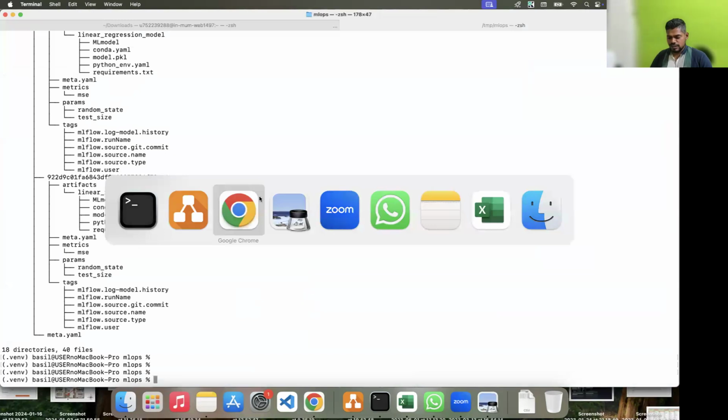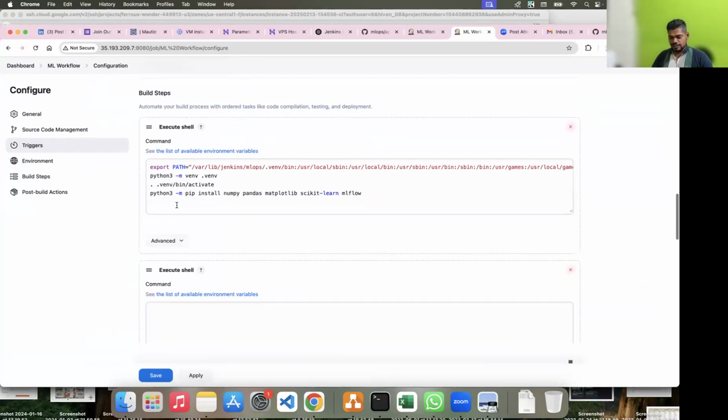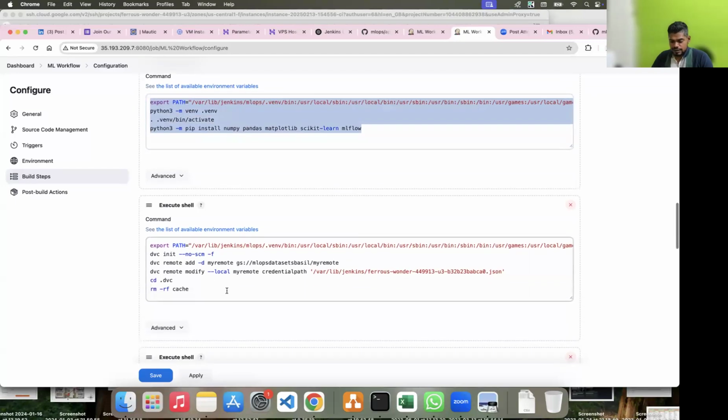So let's take a look at the Jenkins job. Whatever I told you just now, I have already written step by step in Jenkins. You can see that the first thing is setting up all the necessary libraries, MLflow and the Python libraries, to be installed first. I could have done it at a later stage, but I'm just preparing all the necessary environment in Jenkins as the first step to run my Python program.